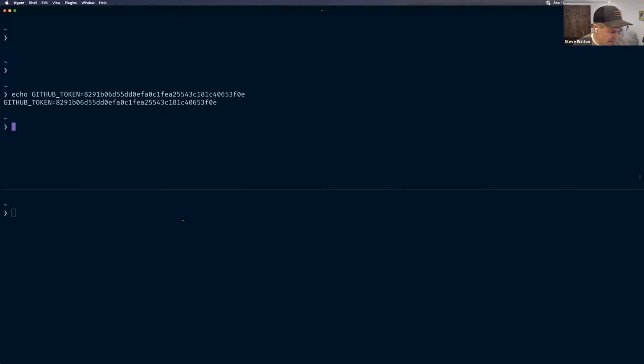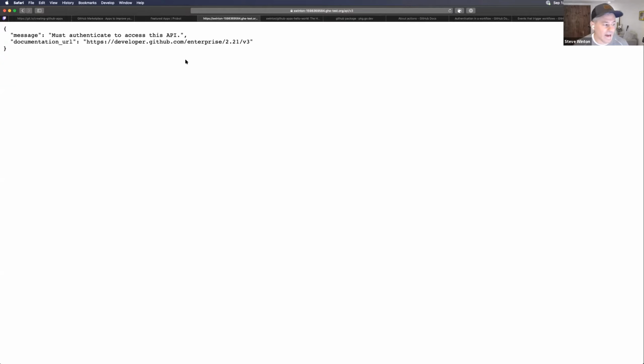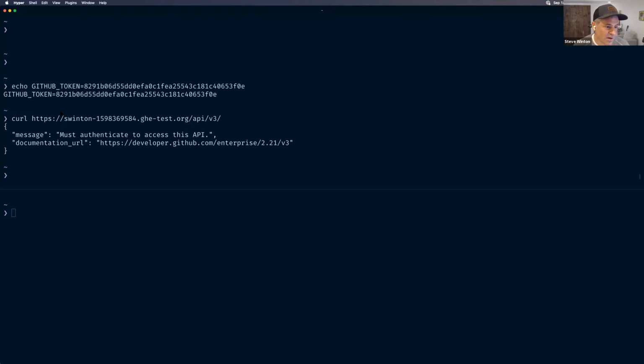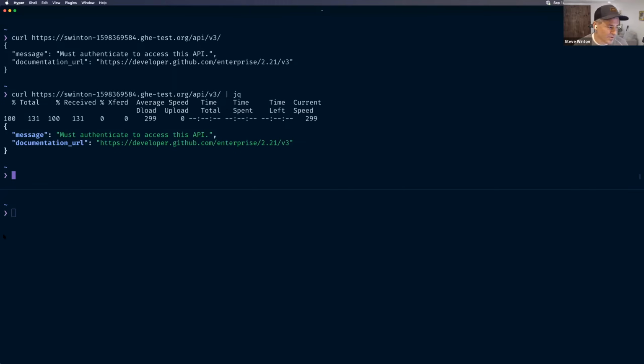So let's first actually do this without authenticating. If I just hit this URL, which is the same domain as up here, but I'm putting api/v3. Excuse me while I move my Zoom controls. So if I come up here and hit api/v3, we get this JSON response back, but it says that I must authenticate to access this API. So let's repeat that on the command line using curl. If I curl, I get the exact same response back, and I can make that look prettier by passing it through jq.